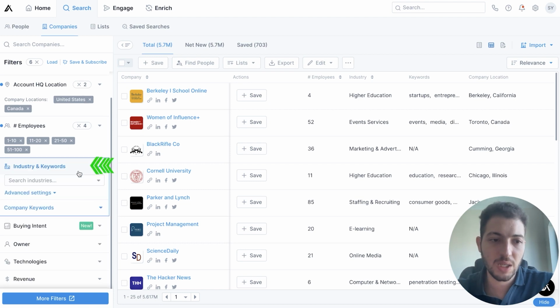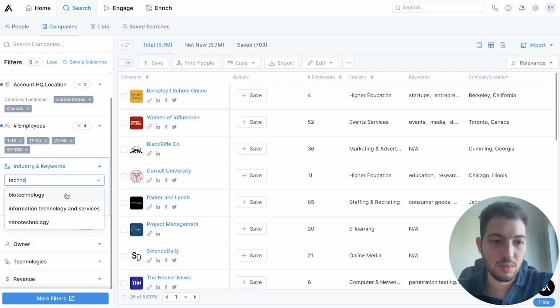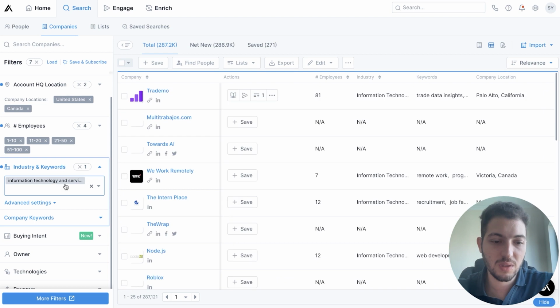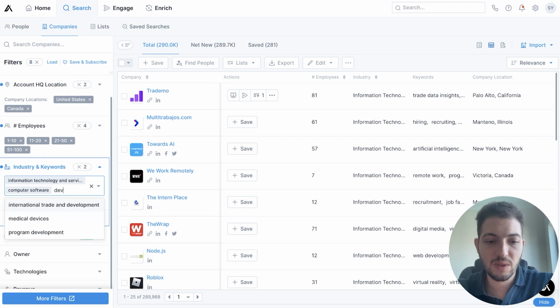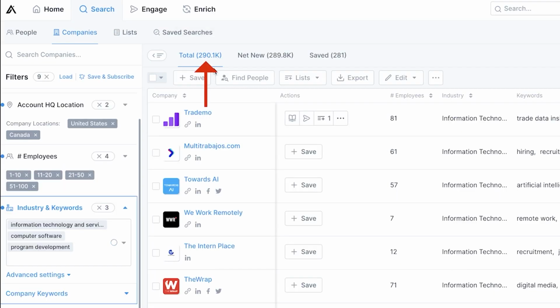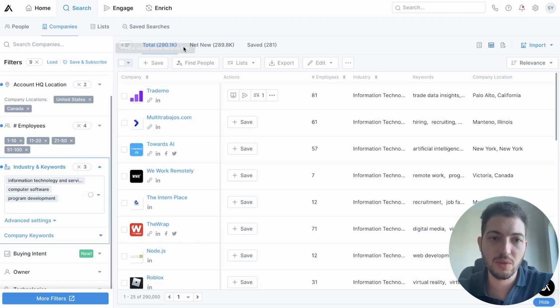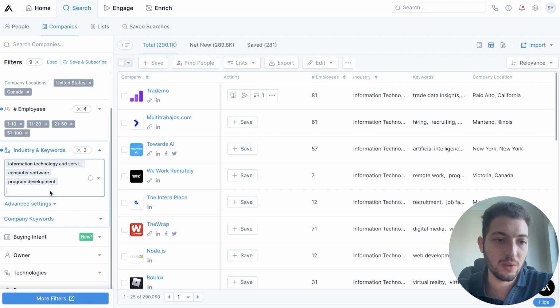And again, here, we are going to be able to choose the industry. So let's choose technology, all right? Information technology and services. Let's choose software, computer software. So let's see if they have development, software development, program development, perfect. All right, and you can see the more we filter, the more the numbers narrow down. So we're down to 290,000 companies in the United States and Canada that are headquartered there, okay?